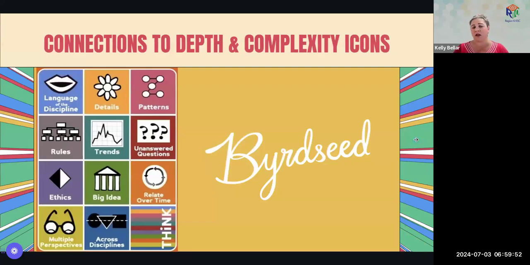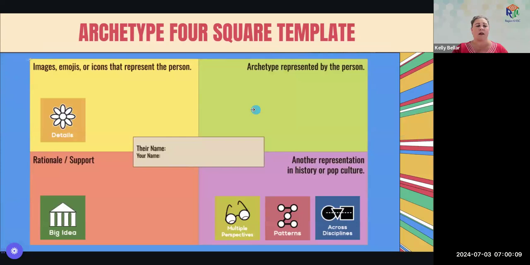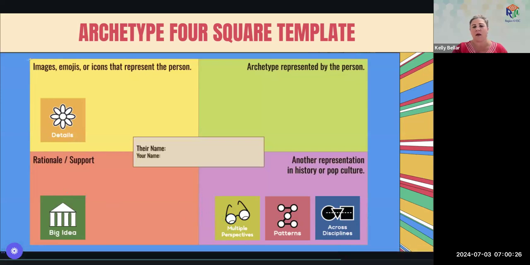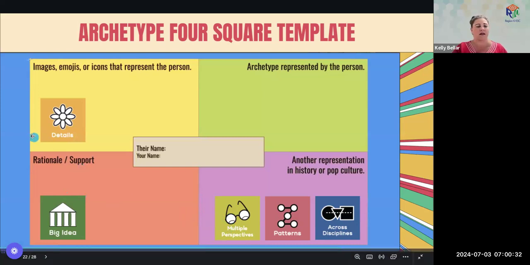Another place to make some connections here, especially for our gifted and advanced learners, is to make those connections to the depth and complexity icons. So having students think about, once they have created this archetype, where are the connections that they can make to these depth and complexity icons. So for instance, I might think about, if I'm looking at the emojis or the icons, I'm focusing in on those details about that specific person. The rationale and support, those are my big ideas. Another representation, these are multiple perspectives, looking for patterns, having students even think across disciplines. There may be other connections that they can make to other content areas as well.